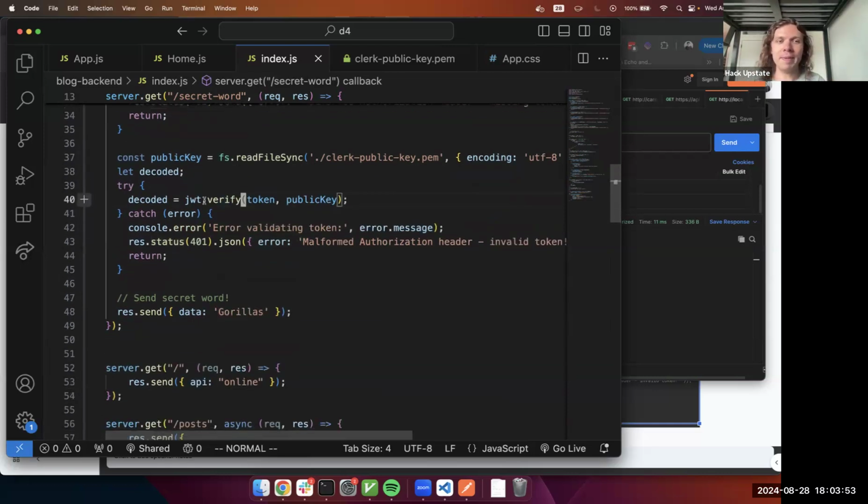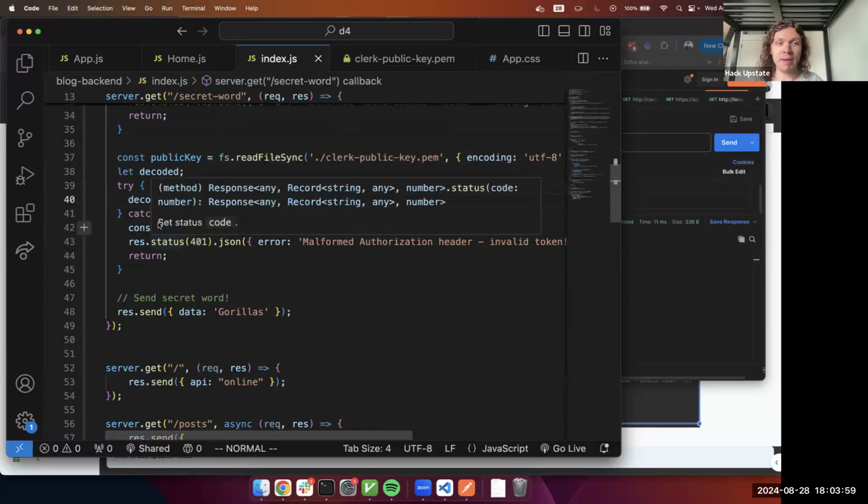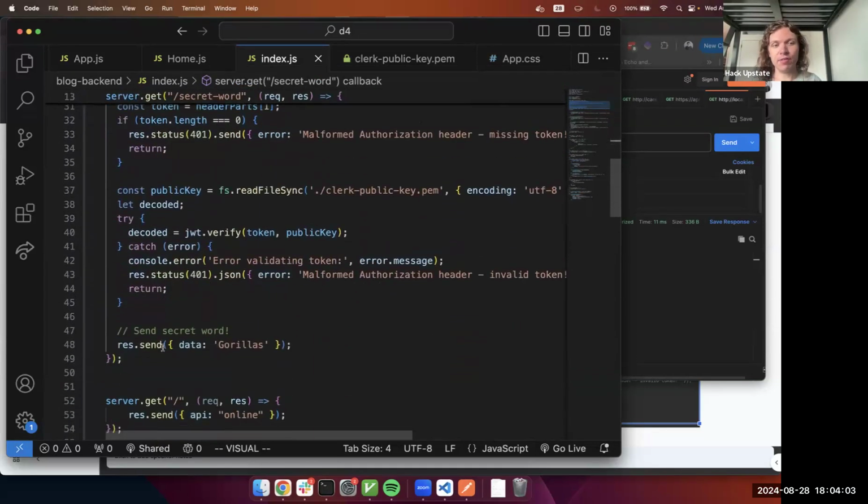But let's talk a little bit about the JWT.verify thing. I guess before I do that, any questions on anything I just talked about, what this route here is doing behind the scenes, other than the JWT verify function, which we're going to talk about in a second? Okay, sounds good. So, Terry, go for it.